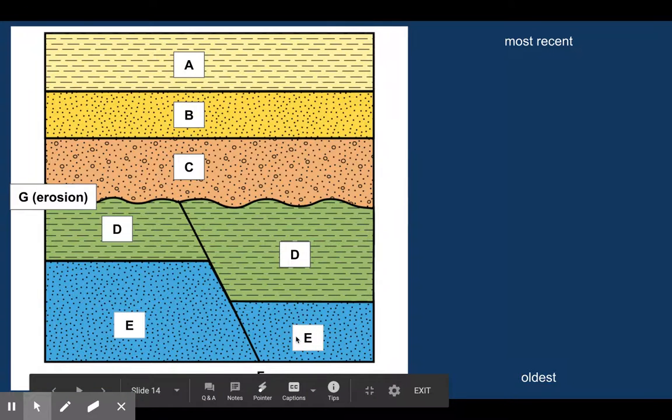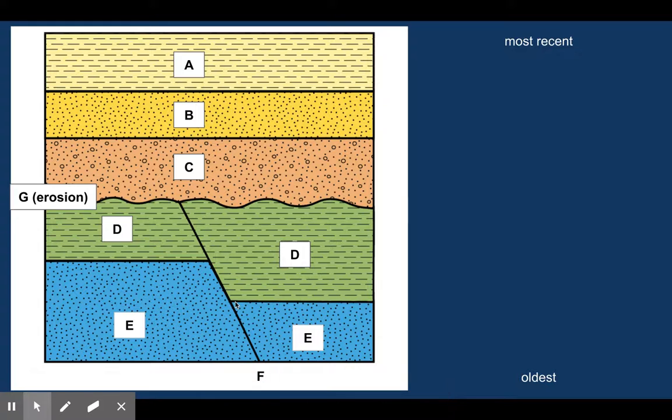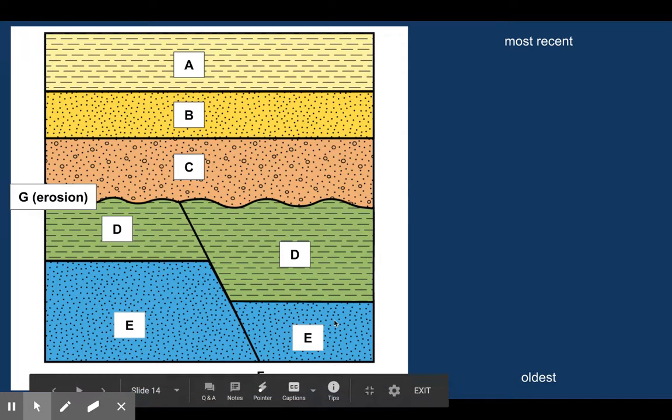Now we're going to look at example number 3. So this one's a little different because we have this slip here at F. So this is called a slip, or you might see it labeled as a fault. And this occurs when something like an earthquake happens and two sections of rock are able to slide past one another. So again, we're going to order these from oldest to youngest, with oldest being on the bottom.